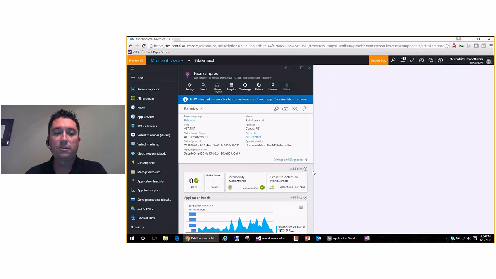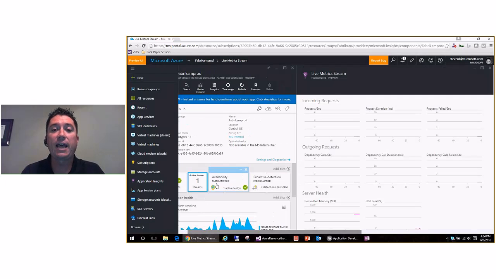There's other things I can see here too. If I want to look at a live stream, streaming App Insights events as they're coming in, I can simply open this live metrics stream view, and I can see, down here under server health, requests failed per second and dependency call failures. You can see those starting to go up and down, and so it's giving me that nice real-time view of what's going on.